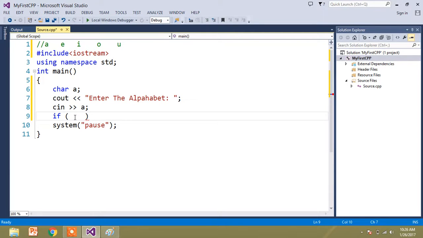Now I am going to compare A double equal to, and I am enclosing it in single quotes. I am enclosing A in single quotes because the data type I am going to enter is in the form of a character, and a character should be enclosed in single quotes. When I declare the data type as a string, then the string should be enclosed in double quotes. Now the alphabet taken from the user is compared to check whether it is equal to A, or it can satisfy another condition also.